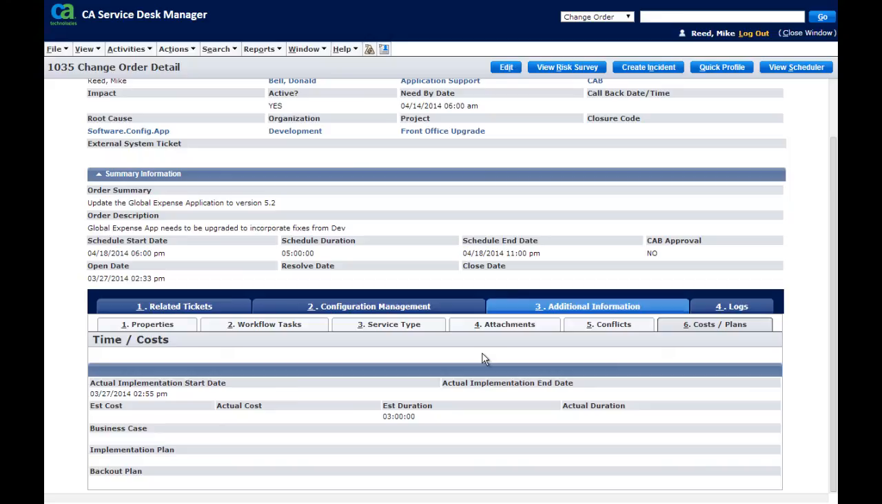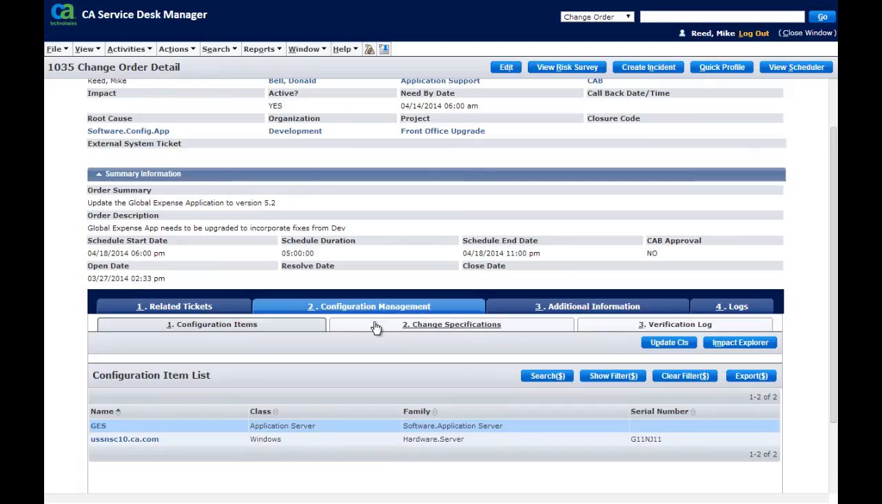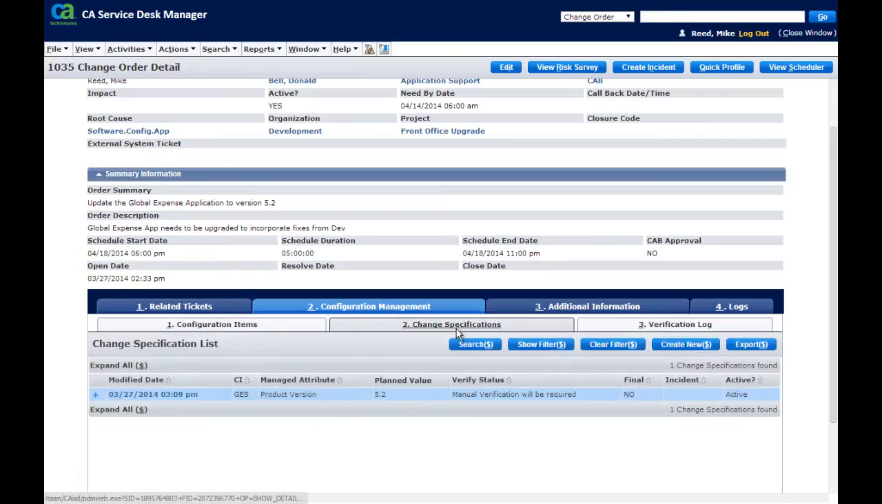The other thing, though, that I want to show is where we can relate back to the overall CI. So if I go to the configuration management area, recall that we're updating the GES application and we are going to upgrade it to a new version. And so one of the things that I've done is I've encoded that as a change specification.